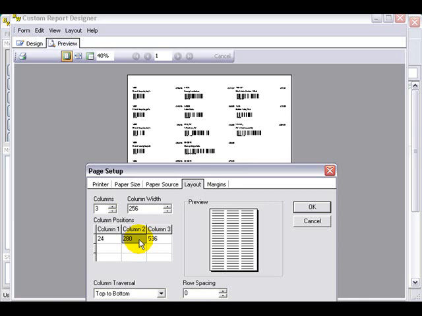And then another thing to keep in mind is if you make column 2 go to 282, that's going to shift everything over to the right. So you may need to look at it and then take a look at column 3 and make fine adjustments on column 3 as well.